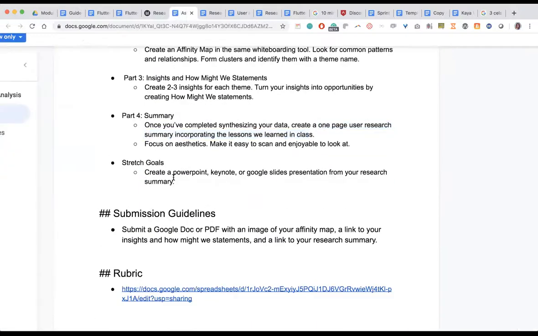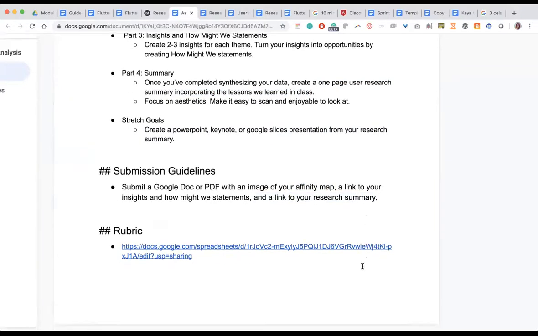As a stretch goal, if you have time, create a PowerPoint, Keynote, or Google Slides presentation from your research summary. Similar to what we just did, put something together as if you're presenting it to a team or to stakeholders. Submit a Google Doc or PDF with an image of your affinity map, so screenshot that, a link to your insights and how might we statements, and a link to your research summary.